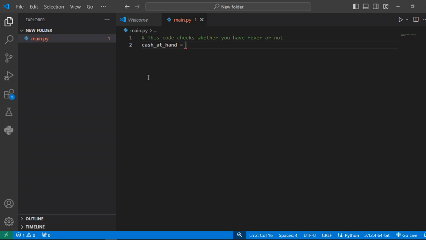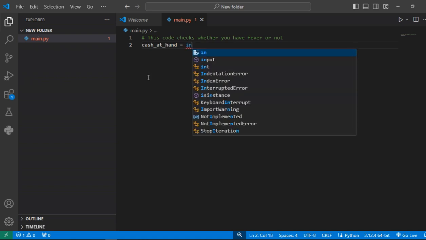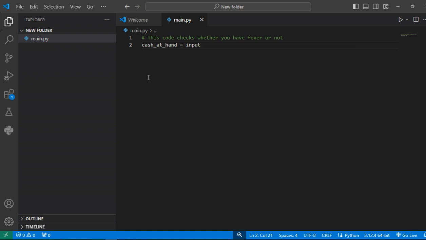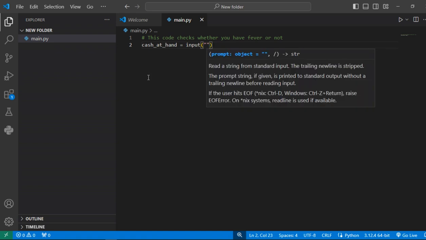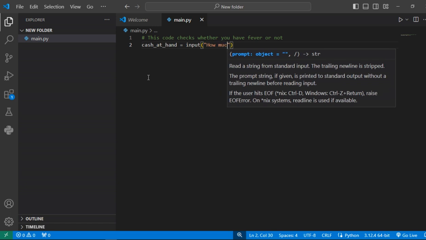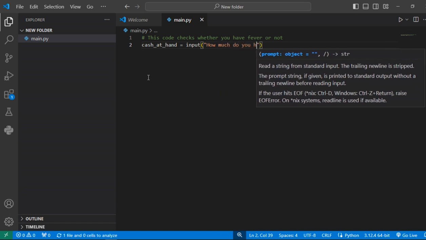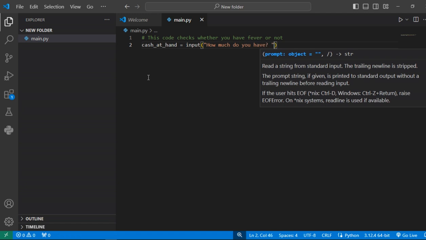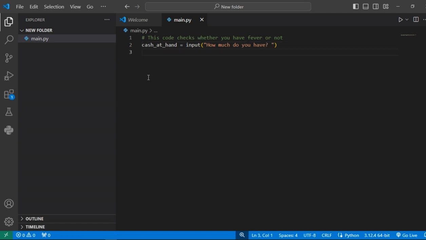Okay, so I can say cash at hand equals to input: how much do you have? I want to know how much you have at hand to know what you are going to buy. No, let's remove this. Okay. How much do you have?